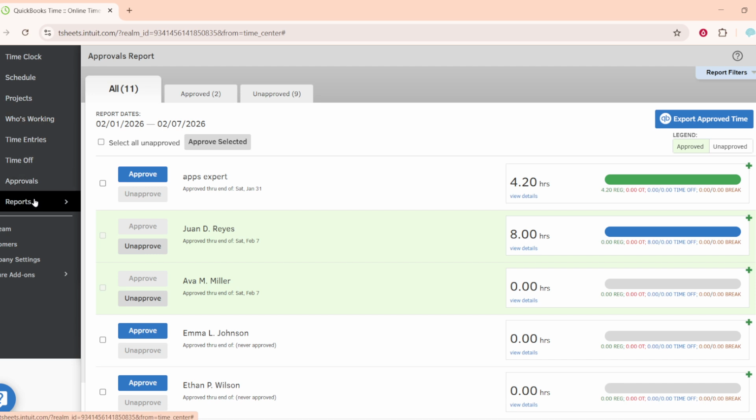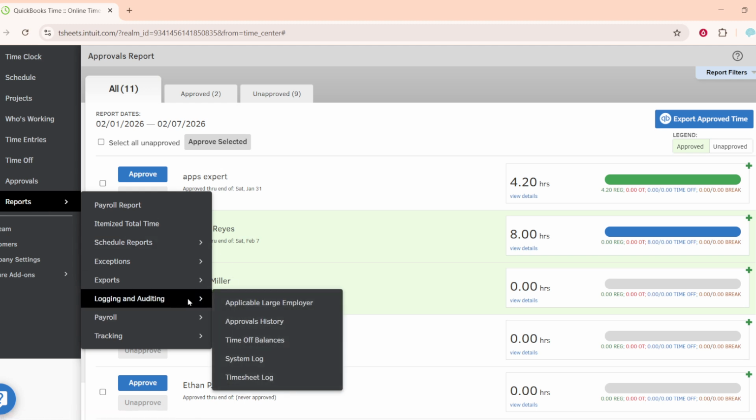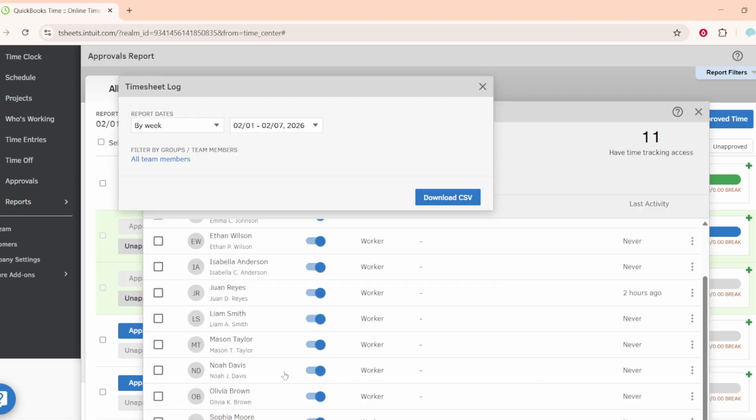Within Reports, click Logging and Auditing. This area captures the behind-the-scenes record of time data. From here, choose Timesheet Log. The timesheet log displays all recorded time entries for your team in one place, making it easy to spot patterns, gaps, or inconsistencies. Use the filters to narrow your view to the period and people you care about.